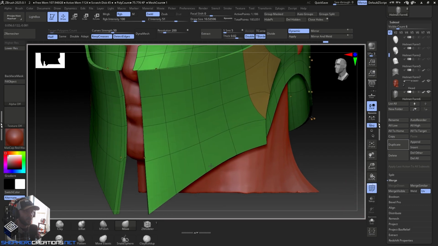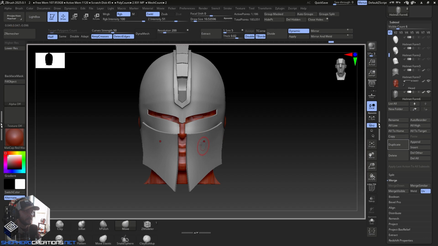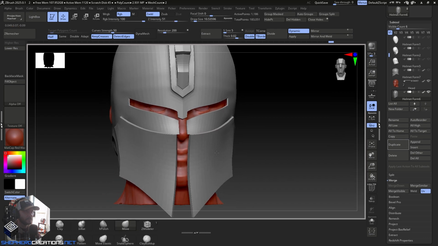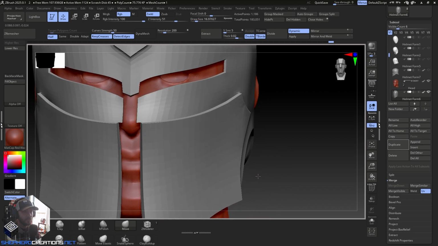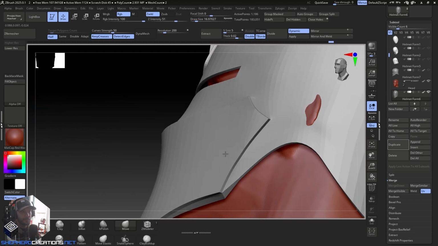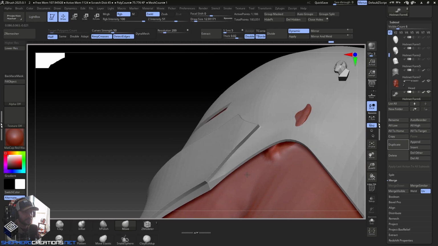Sometimes polyframe on, sometimes polyframe off. It always looks different to your eye depending on which setting you have turned on. Maybe push that in just a little bit and then not have this show on the outside of that portion of the mask. Maybe something like that.